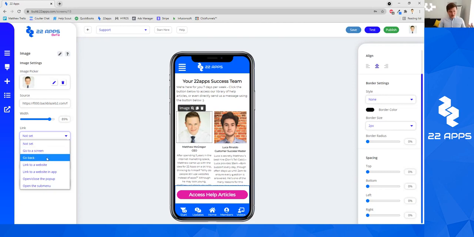You can have it go to a screen, go back, link to a website, all the different options are there, as well as you can have it pop up at a certain time on the screen. So if you want to wait until like a minute and 30 seconds for whatever reason, maybe you gave a call to action, you can totally do that. So that's the image settings.